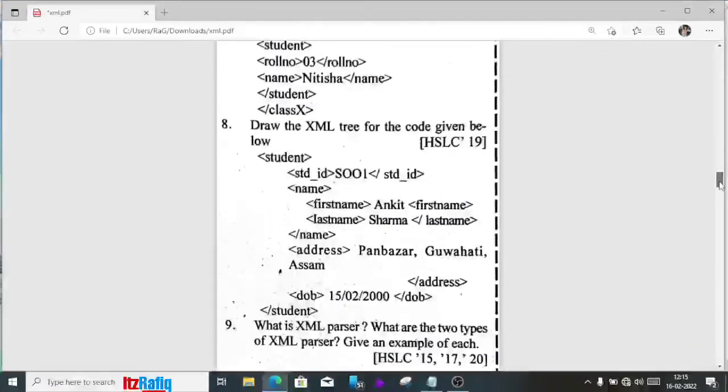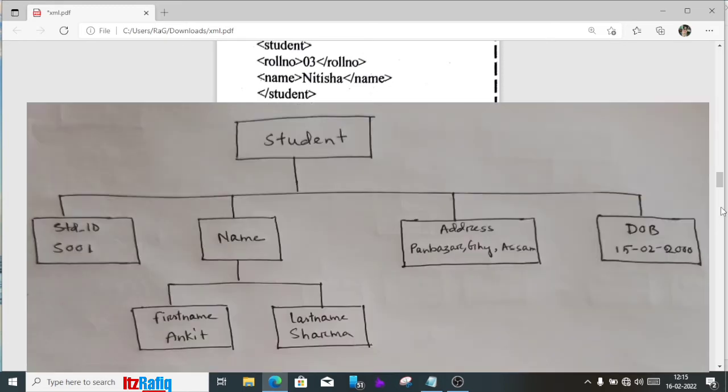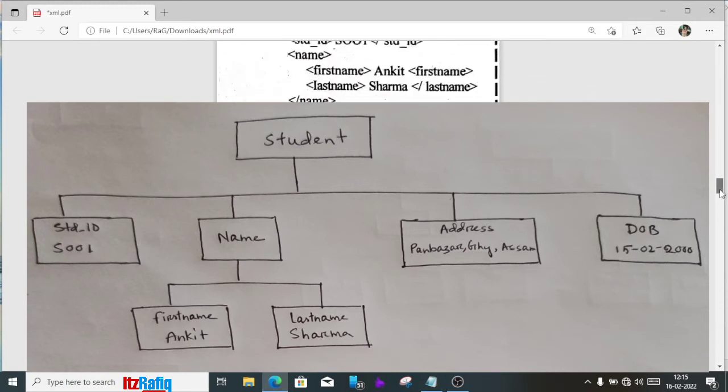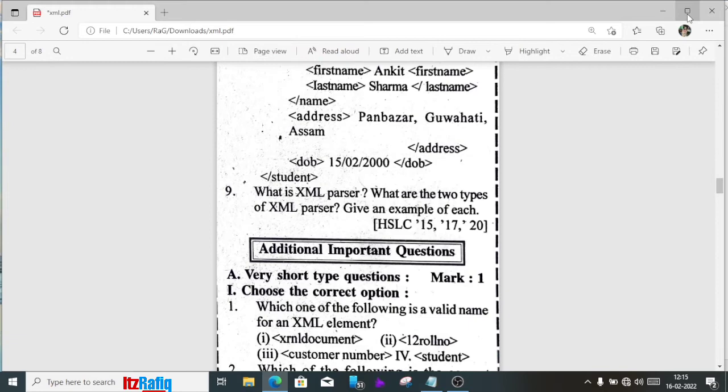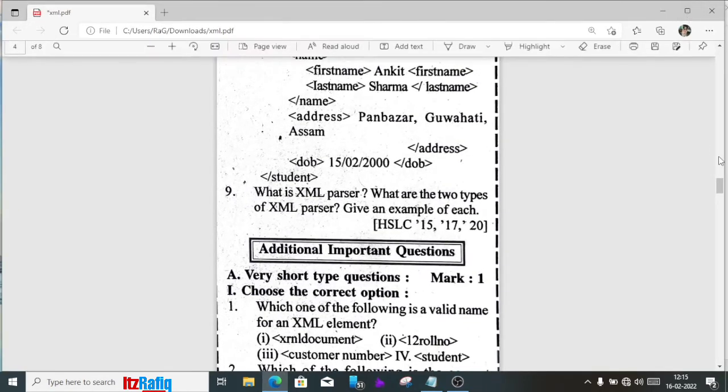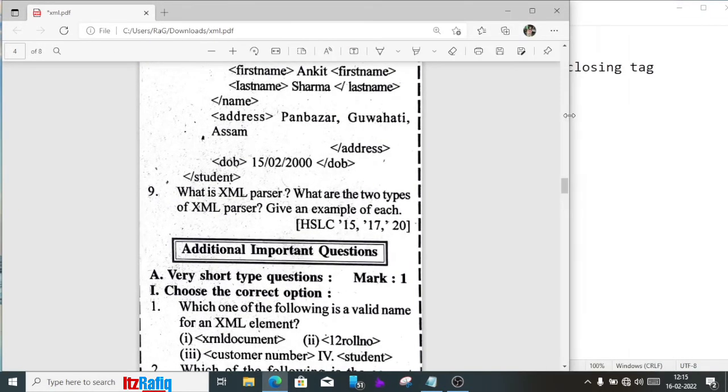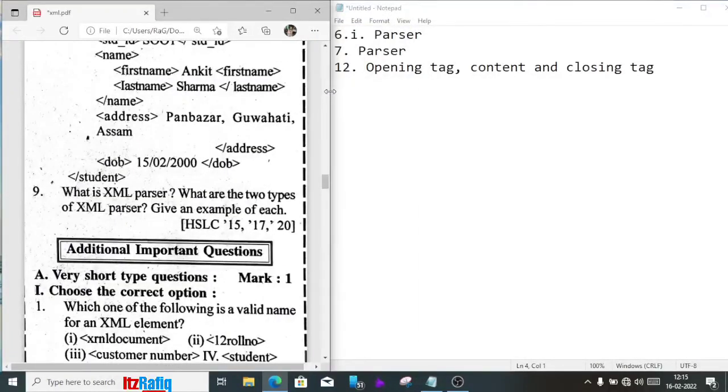Number 8. Draw the XML tree for the given code below. Student, student ID, then name, first name, last name, address, and date of birth. So all these trees I will give on screenshot. You can see it from there. Then XML parser, you can write that one. That XML parser has already come so many times. That one only you can copy and write. You can see it from the book also, that definition.